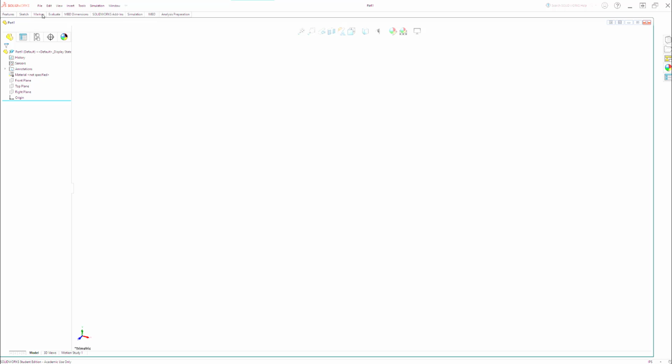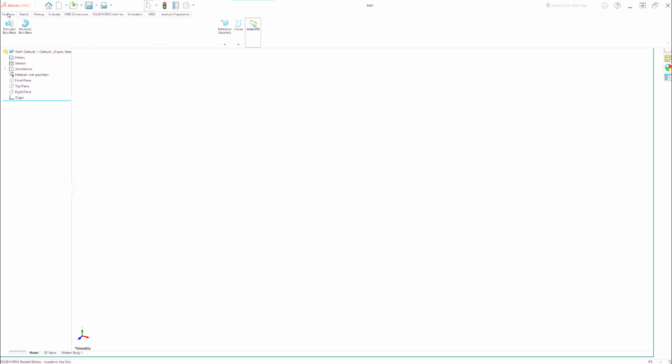The feature, sketch, markup, evaluate, MBD, Solidworks add-ins. Typically we're going to be focusing on the features and the sketch tools, and what that does is that brings up a ribbon. Okay, so those ribbons, let's go ahead and anchor the ribbon. If your ribbon doesn't anchor, like you saw mine pop up and go away, there's a little push pin on the side, and you can push pin that command manager so this ribbon doesn't go away. So as you select each of these features, that ribbon will stay up in that location.